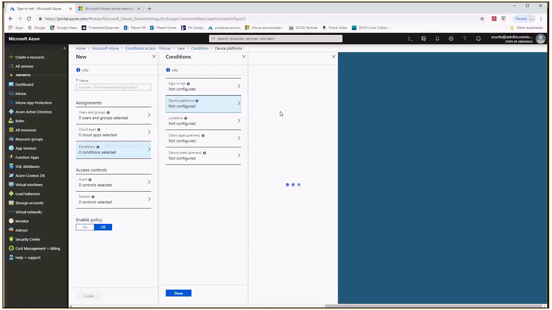You can also do it by device platform. So you could say, I only want iOS and Android devices to be able to access this resource, or I only want Windows machines to be able to access the resource, something to that effect.